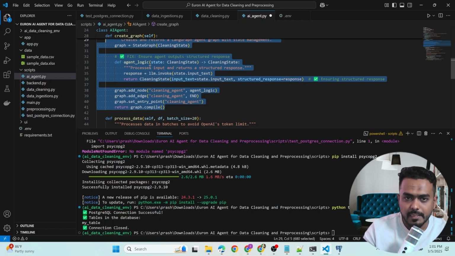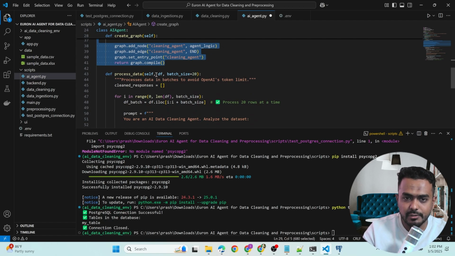Next we have defined a method called process data, which splits the data into smaller batches to prevent exceeding OpenAI's token limit. Because whenever we're dealing with LLMs, there is a token limit, so this helps us process the data in smaller batches. We have the batch processing loop over here. Can you see here, for i in range? It processes 20 rows at a time. You can configure this as per your requirement.